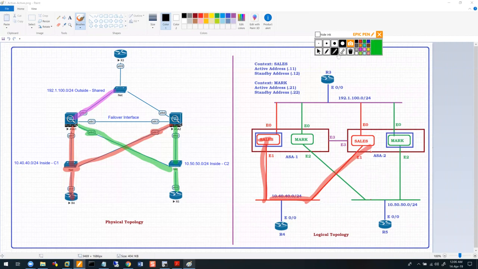Same thing with R5. It can go out either this way or that way. So I have redundancy from R4's and R5's perspective. On the outside, both of them are sharing the same interface. So this traffic over here will be carried for this guy as well as this guy. Logically, same thing over here. Understood?